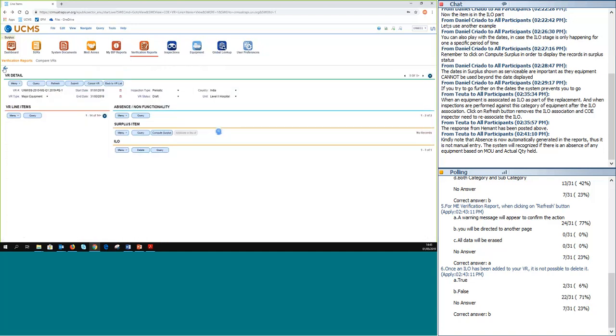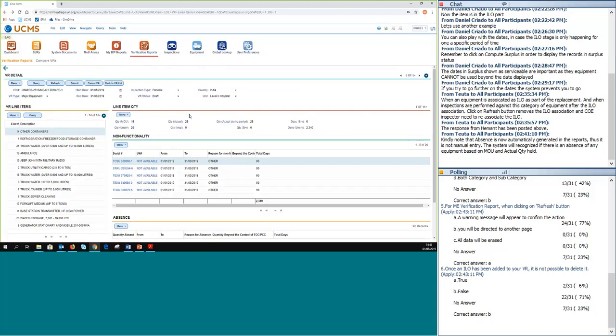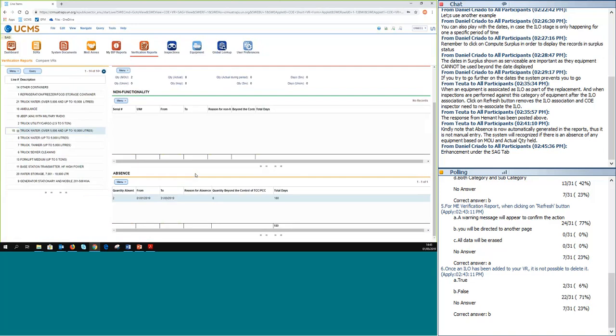So let me now talk about another enhancement under the SAG tab. Okay, let me find the right item that I want to show you. Yes. So one element that has been now implemented is that the quantity beyond control TCC PCC cannot exceed the quantity of absence.